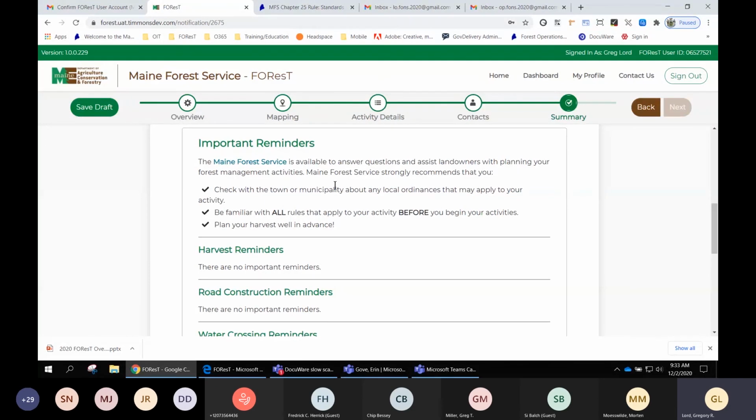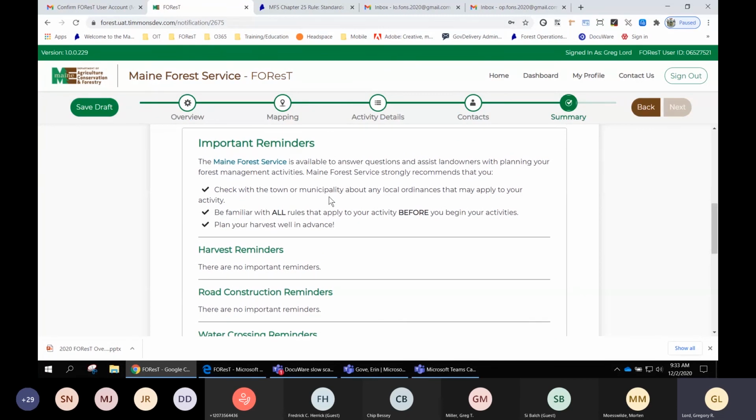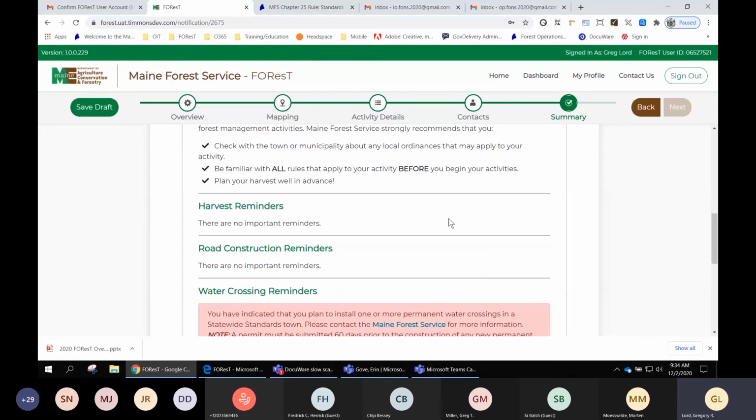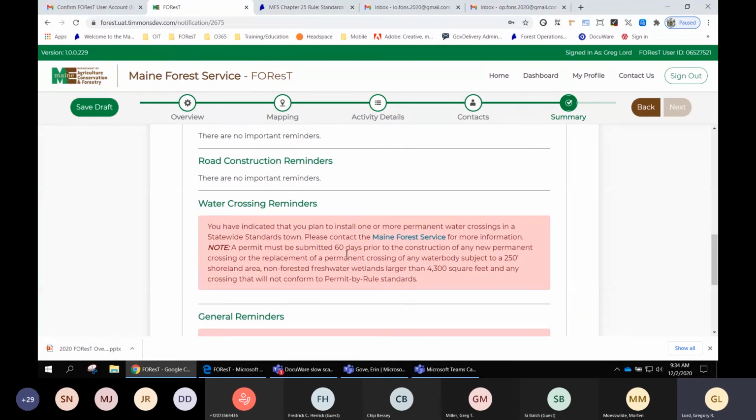And then this section is the important reminders. It points out some standard language here to check with local ordinances, make sure you're familiar with all the rules, and just plan ahead. But then if there are specific reminders around each activity you're doing, they would be presented here. In this case, there's water crossing activity. So it says you're putting in a permanent water crossing in a statewide standard town and to contact the Maine Forest Service. And a link here to our contact us page, as well as additional information on what needs to be done.